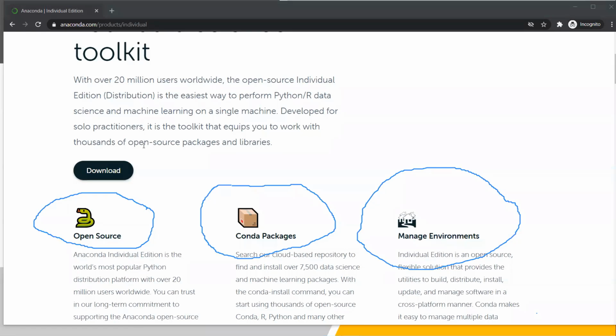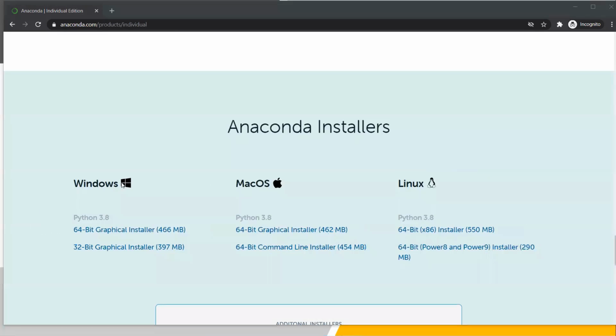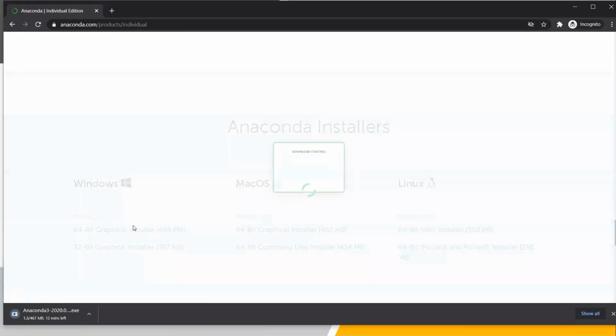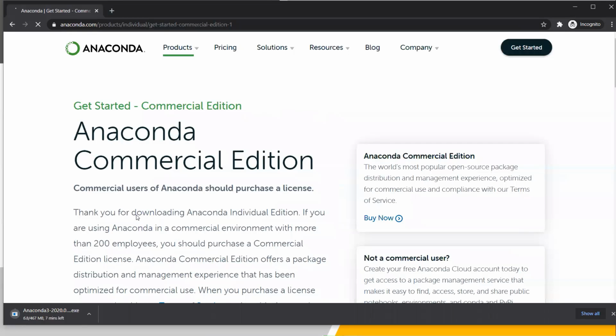So here we just need to click on download, and then we will get these options. One is for Windows, one is for Mac OS, one is for Linux. So according to your system, you just need to select one of those options. As I'm using a Windows environment over here, I'll be moving with the Windows 64-bit graphical installer. You just need to click over here and your download will start. Now we will just wait till the download gets completed and then we will start the installation process.